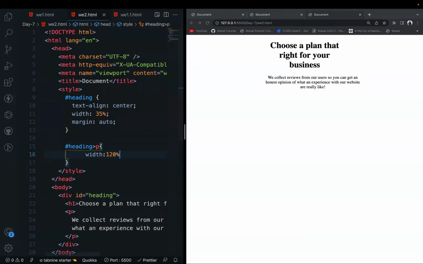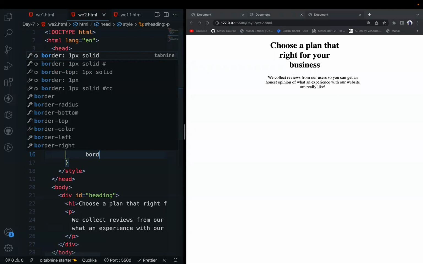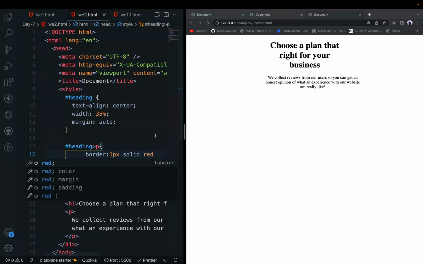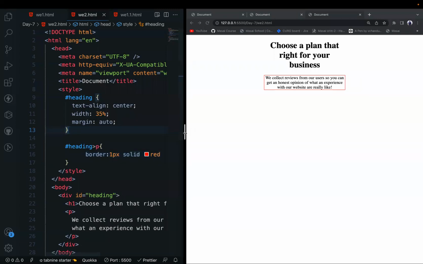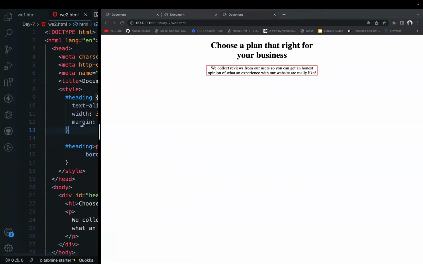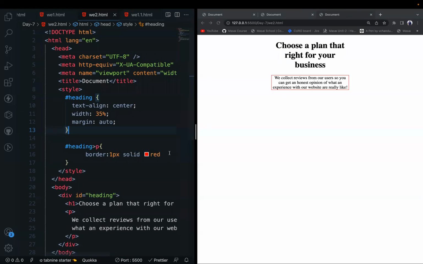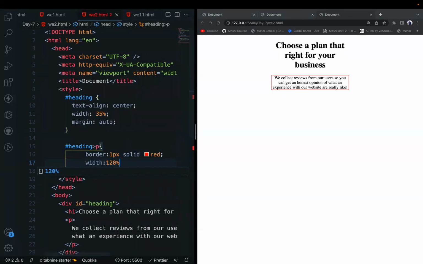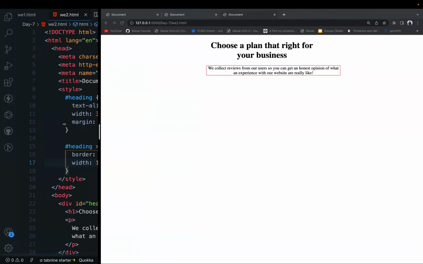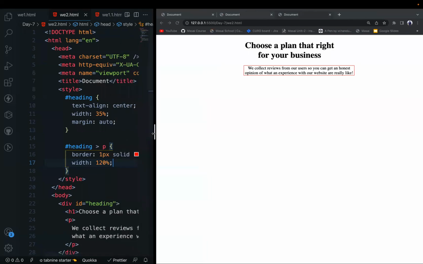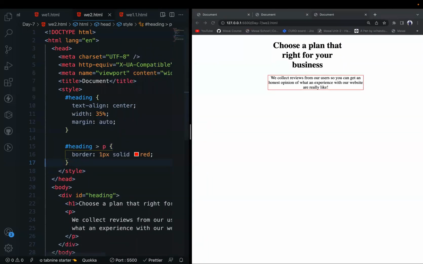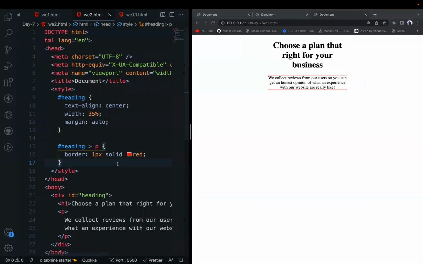Let's try to keep the border and check. The border is like console log for you in CSS. Do you know that? Border is like console log for you. Okay, so suppose I try to increase my width to 120%, is it increasing? But it is not recommended, so you should not use that.